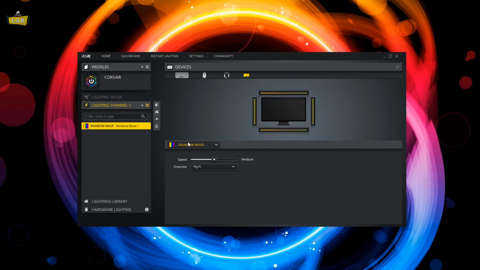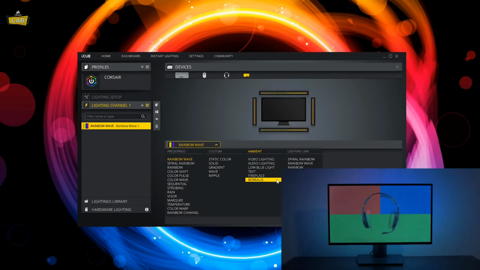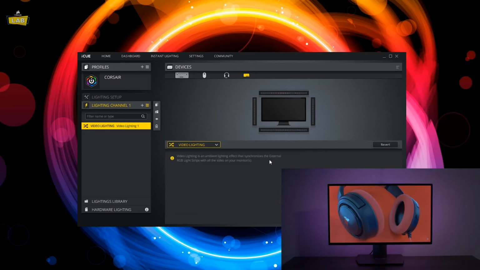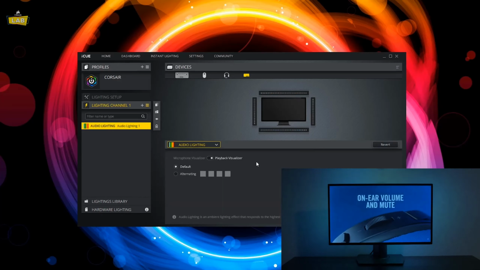We can change the active effect for this layer by using the drop-down menu. If you've used CORSAIR iCUE enabled devices in the past, you'll notice a new section for ambient lighting. Video lighting, available for single and dual monitor configurations, syncs the LEDs to whatever is being displayed on your screen, while audio lighting acts as a visualizer for audio playing through the default playback device on your system.